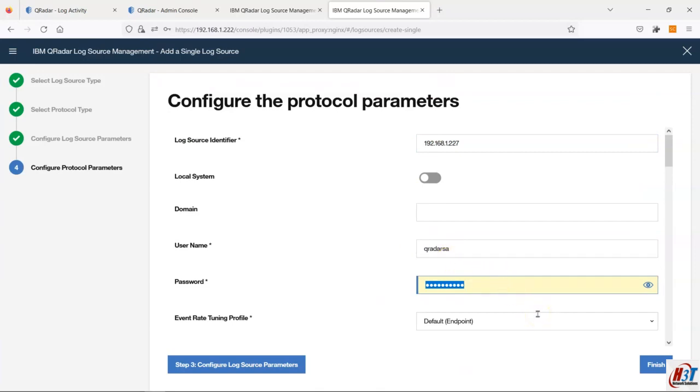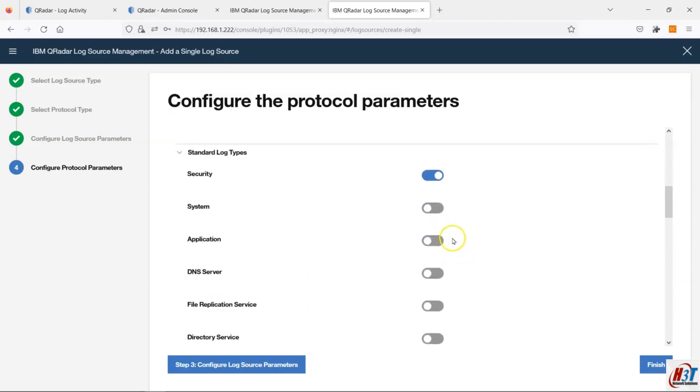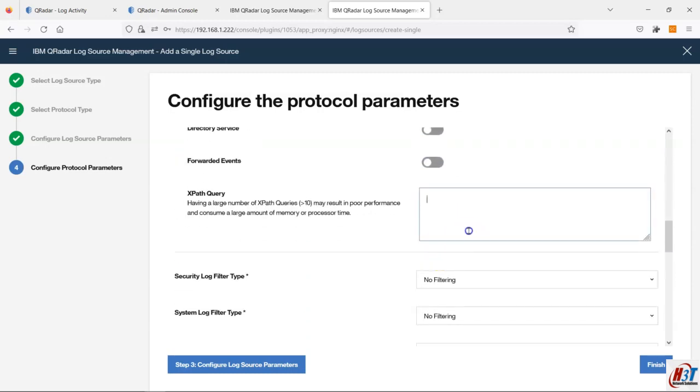and we already used it for the standalone also. And here I put the password. I leave the other things as they are, security and the XPath. So exactly the same configurations that we did from the standalone configuration console. Now you are doing it over the QRadar console because you are managing the agent from the QRadar console.